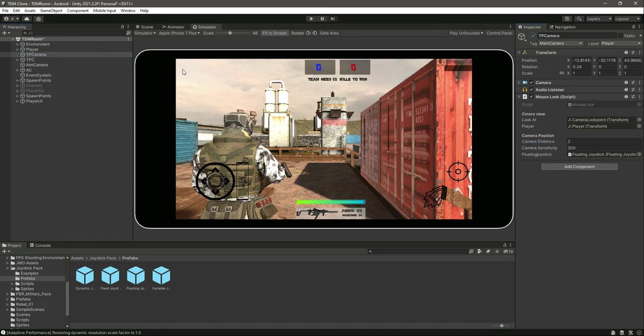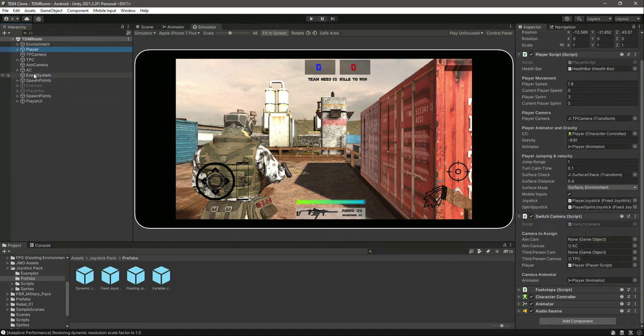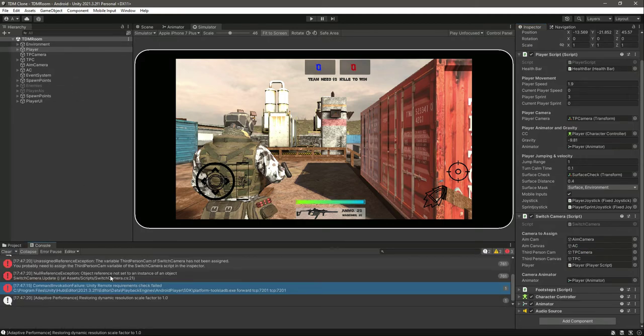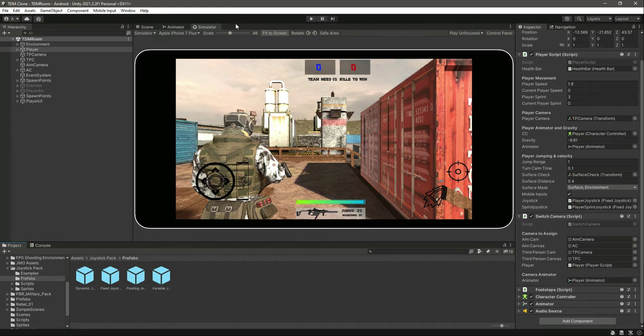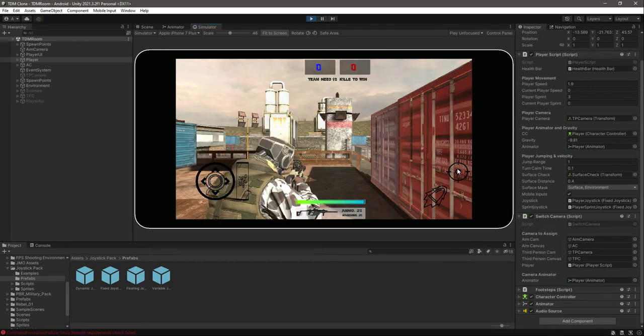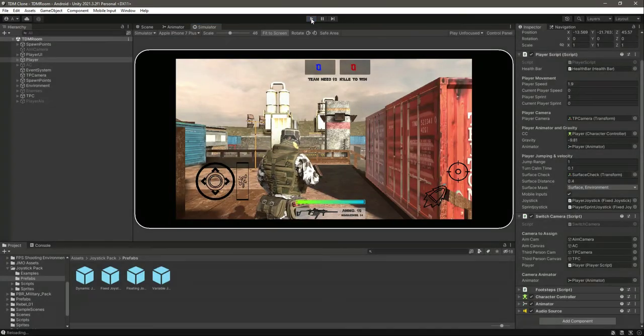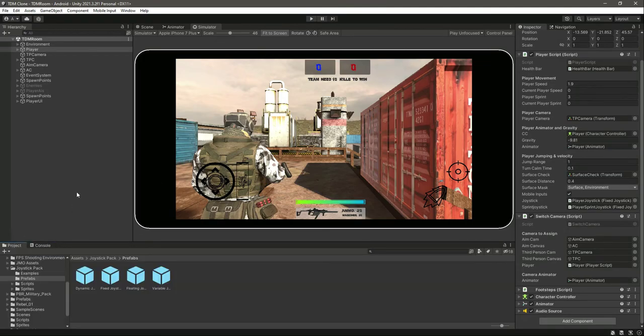Now let's activate the third person camera, then click on the player. As you can see, now it's the aim camera, so drag and drop the aim camera. Then it's the third person camera, so drag and drop that. And that is it. Now these errors will be gone as well. So now if we play the game, you will notice the camera switching. Okay, as you can see. Now if we try to fire, there is the fire and there is the aim. Okay, so now everything is working fine.